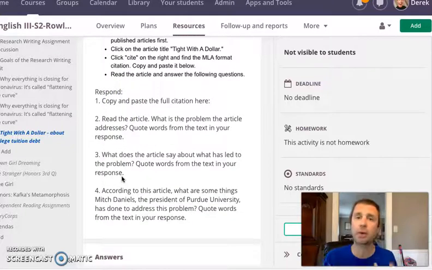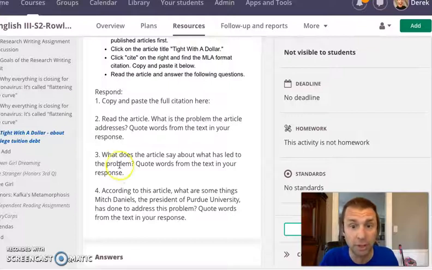So remember, we keep talking about what is the problem, what's led to the problem, and then what are some ways to address the problem. And also you want to have a specific example. So in this article, the specific example is Purdue University. The problem is college tuition debt. So that's pretty easy, but you want to look for somewhere in there where they talk about exactly why that is a problem. Debt in itself isn't necessarily bad. What's the problem with tuition debt right now?